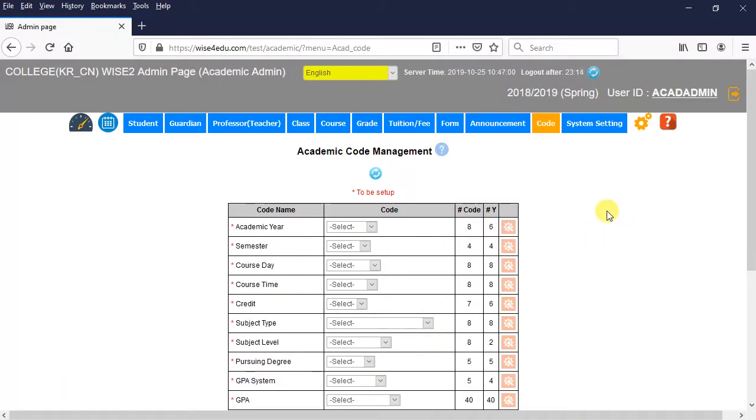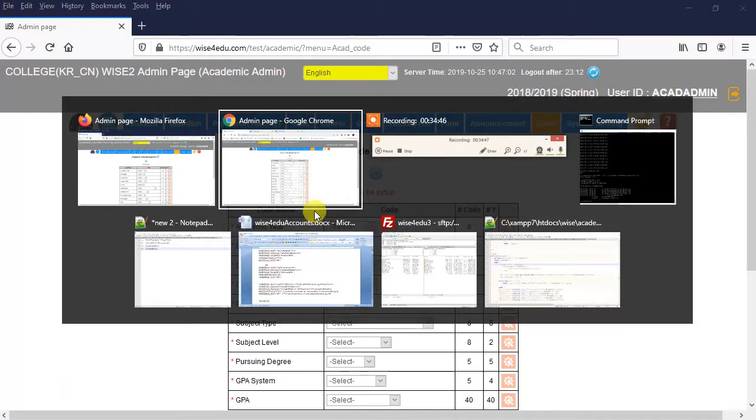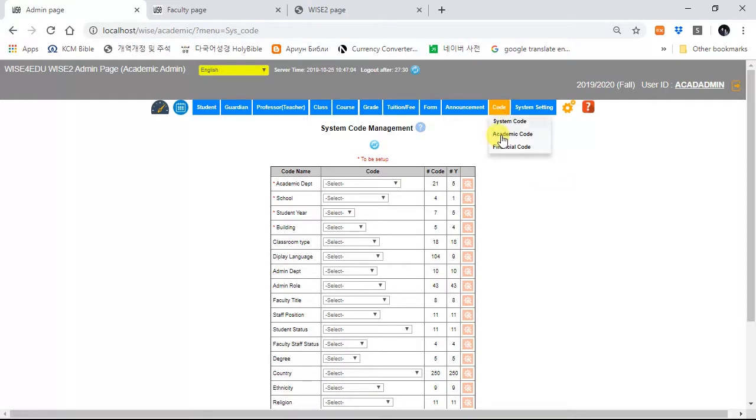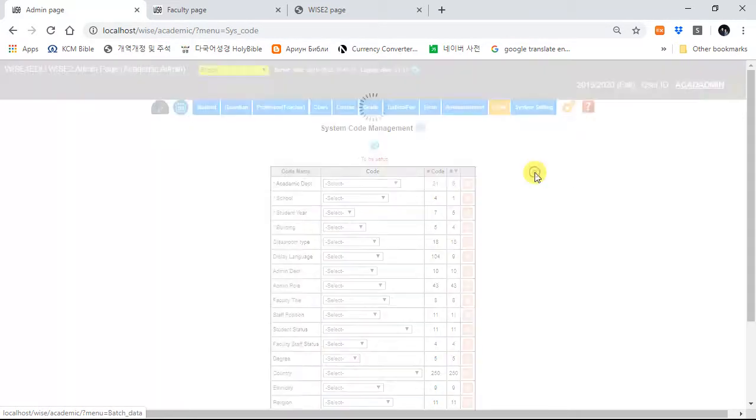Okay, let's get back to our previous one. Okay, all right, that's the code, and finally there is the system setting menu. Okay, I'm going to show you using a system admin account, but I want to show you lastly batch data processing.